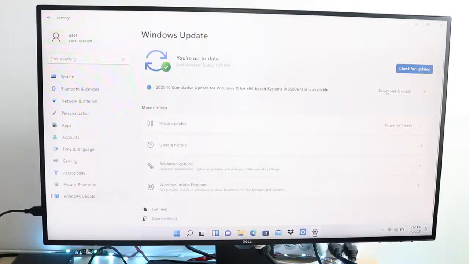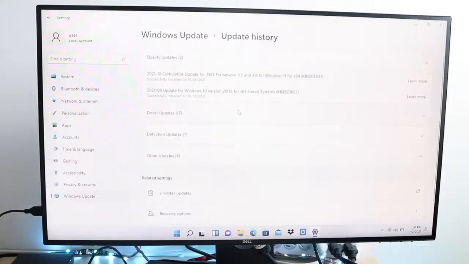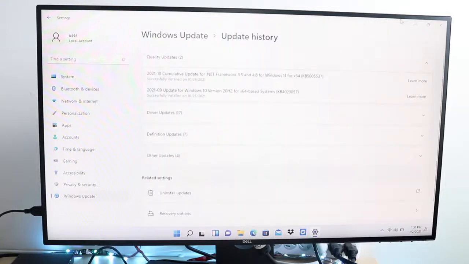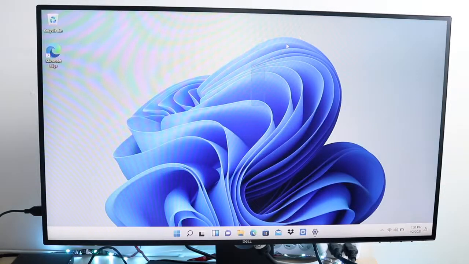So I'm going to click download and install, and this is going to download in the background. I can still continue to use my PC as I normally would, but while this is downloading, I would recommend you to kind of get familiar with updating your PC. You can also check out your update history to see when you updated to Windows 11 and all this good stuff. So this is without a doubt one of the main things I'd recommend you to look into as well. So like we said before, we can minimize this and come back to our home screen.